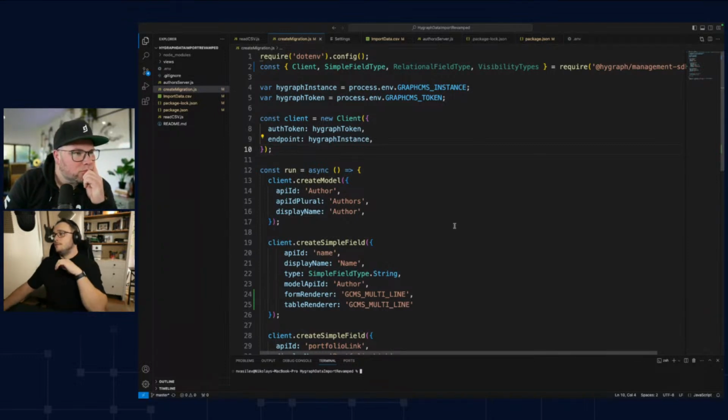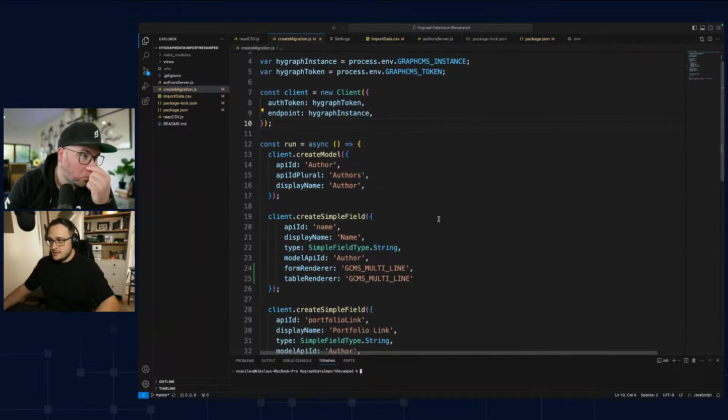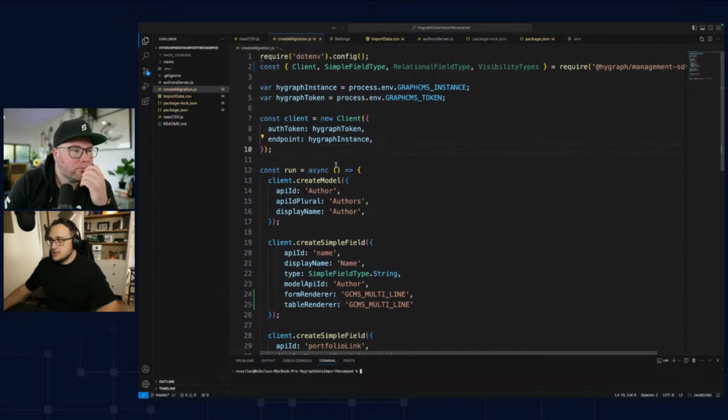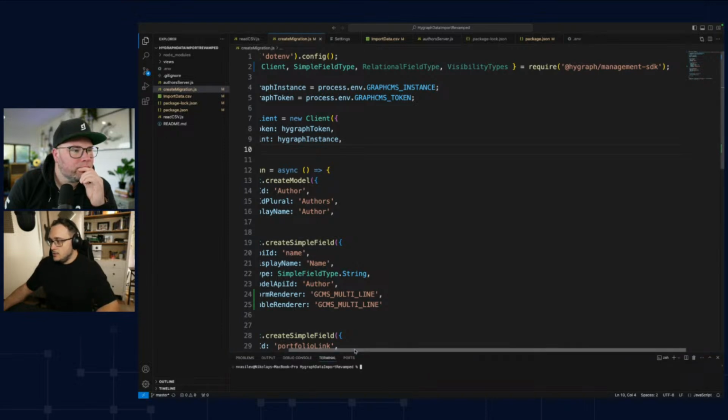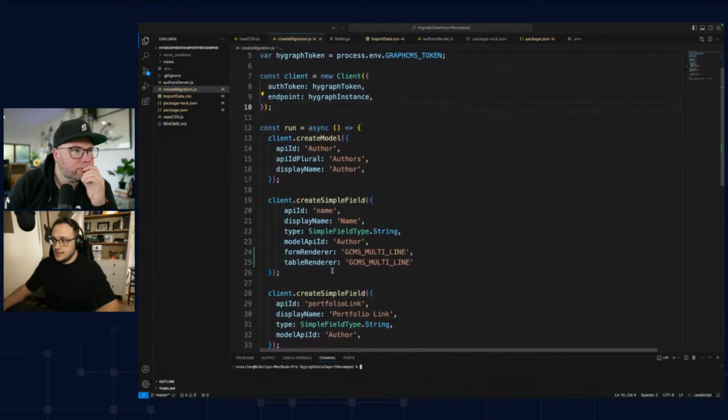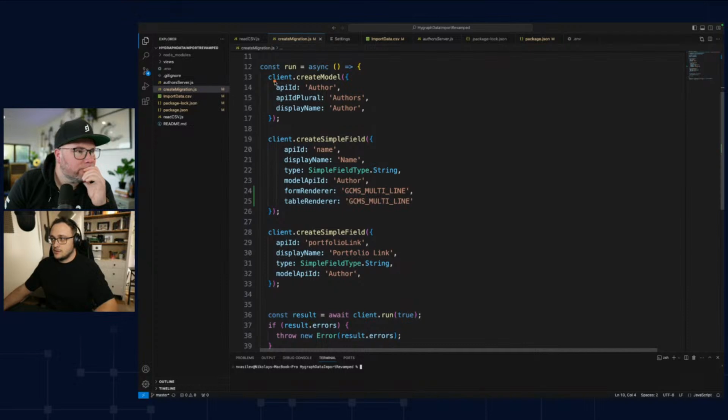Okay, perfect, cool. So the current state of things is we're basically using our management API SDK in here, which maybe I should scroll in a bit. There. This is the one that you're going to use when you start building the schema via code. And we pretty much support the whole creation process from here. Like we're creating our author model.